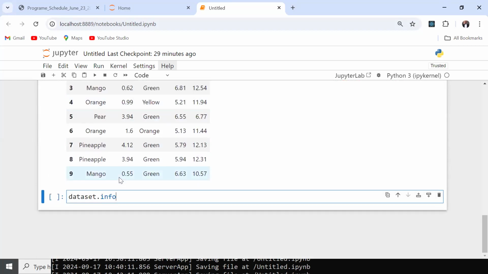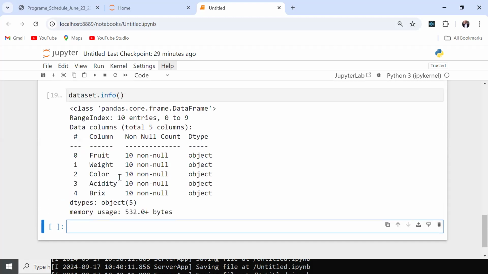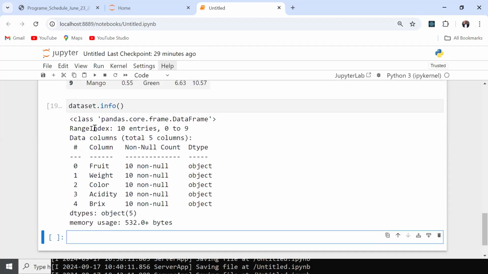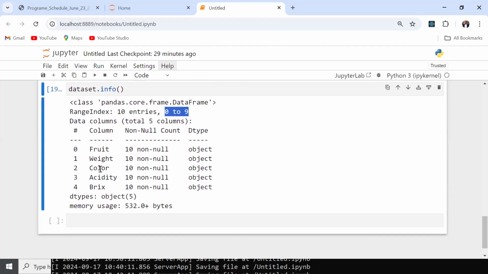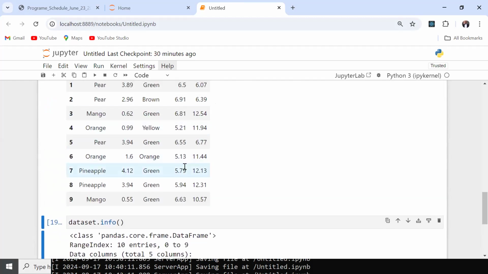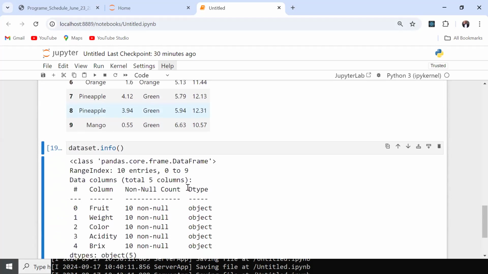So I can do info, and when I do info, I get to see that we have 10 entries between 0 and 9. That's based on the indexing counting. And then we see that these are the columns and these are the non-null values. So everything is filled up over here, and everything is looking good in terms of what we see.